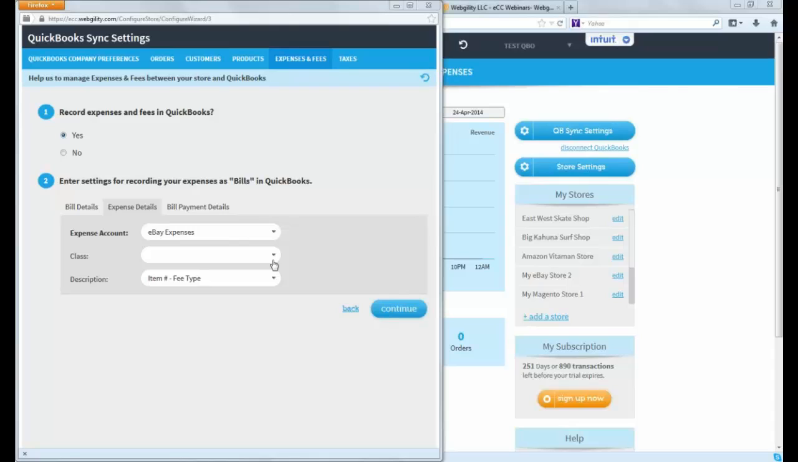And class is actually an optional field. It's not needed. If you have QuickBooks Online Plus, then you do have access to assigning a class tag, but it's not essential, because I will show you how you can retrieve these expenses and fees without utilizing a class tag. It's really up to you if you want to use it. Also, within these expense details, the description is the item number and the fee type. That's really important to know when you're looking at the expense report: what are you being charged for, and for what item?